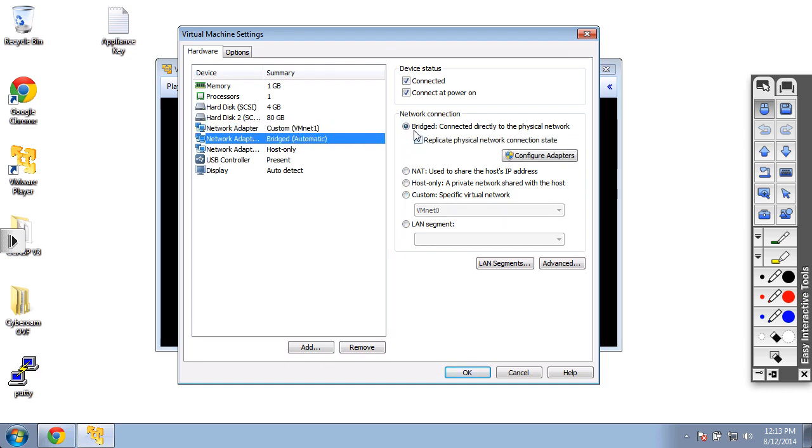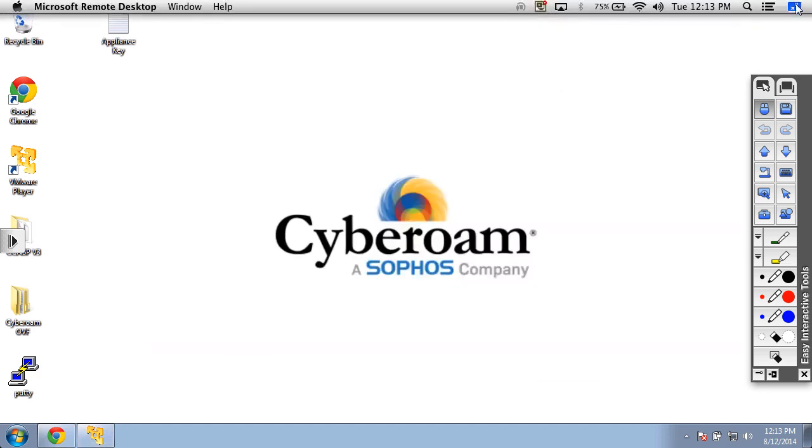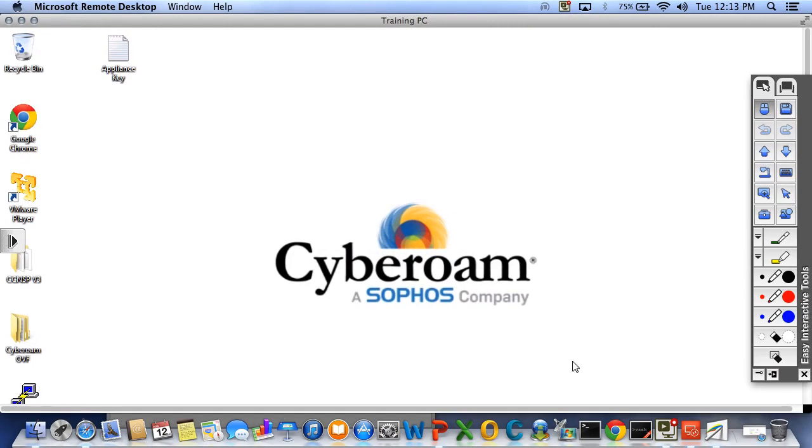However, adapter 2 is bridged. You can replicate that with the physical network connection state, and then network adapter 3, which can be DMZ or anything, you can leave at default as bridge. That's fairly it. So now let's go to the next lab. Let's have a look at what the next lab is.